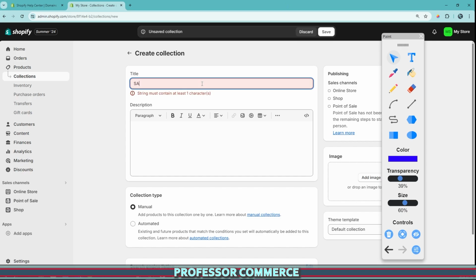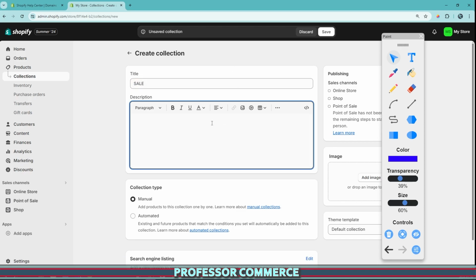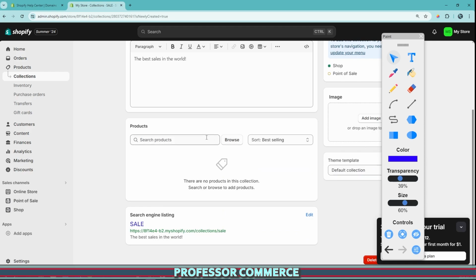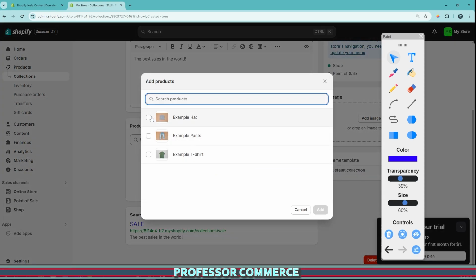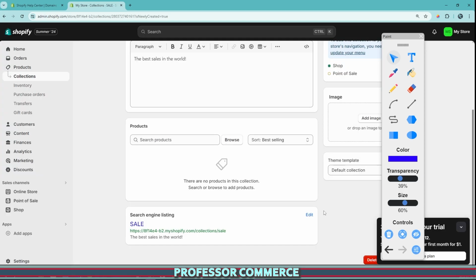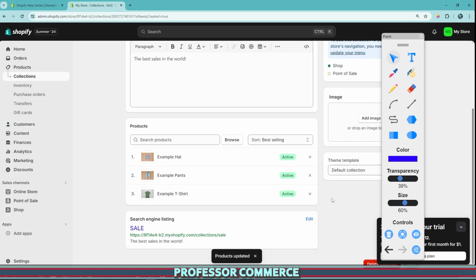But for now, say we wanted to make a collection called sale, and we can add a description here, the best sales in the world. We can hit save. In this case, I'm just going to quickly make a manual collection just by adding these three products. But of course, if you have a massive store, this is not very efficient and it's not automated at all. So definitely go check out that collection video I made.